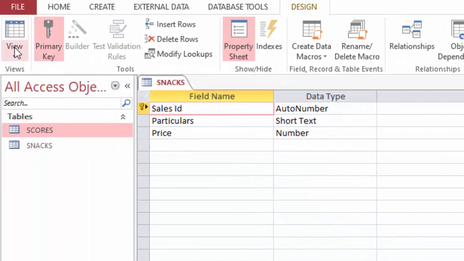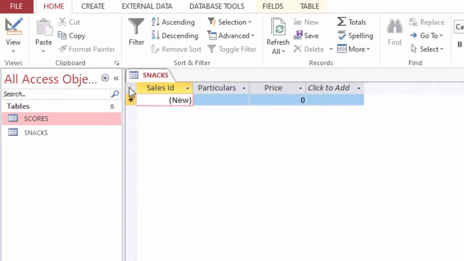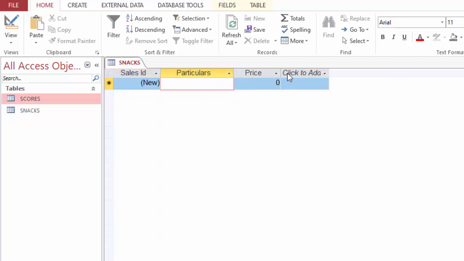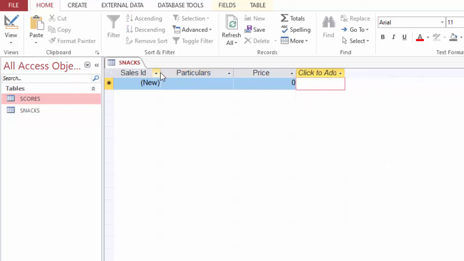I will switch to the datasheet view, and here I can go ahead and choose my font. Just click at the corner here, and I will type Arial, and I will expand my row. So here I will also make a table which shows the data of the different types of snacks which the competitors used.